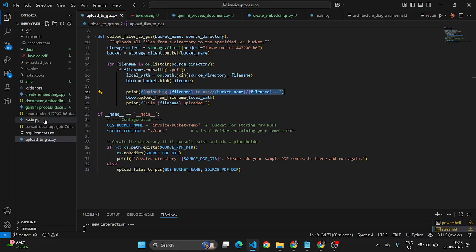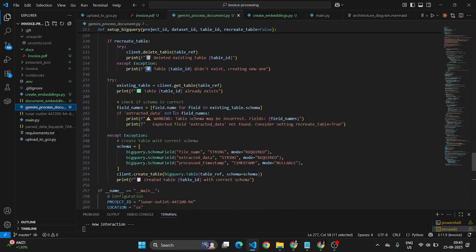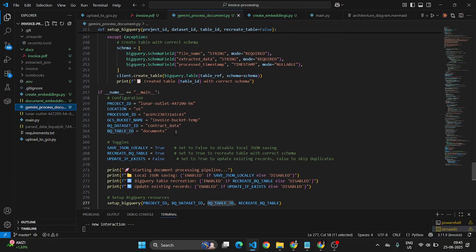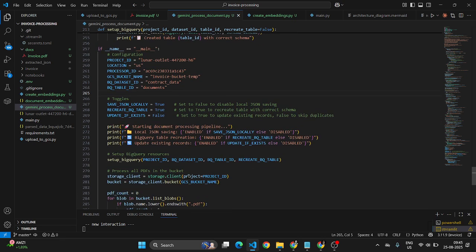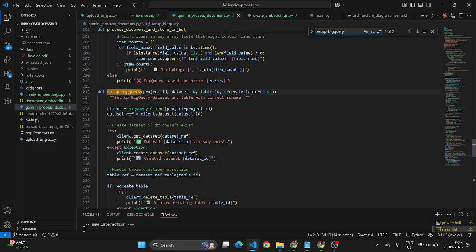Then the next code was gemini_process_document.py. Starting from this, I had to write down some particulars that are needed: the location, the processor ID, bucket name, etc. Then I had to set up BigQuery, and I created the dataset and table not via the console but by this function. It actually checks whether the table or dataset has already been created or not. If it is not created, then it creates it with client.create_dataset.